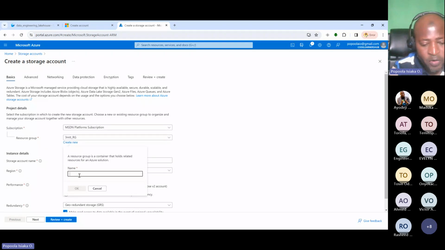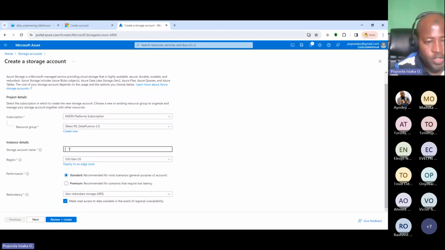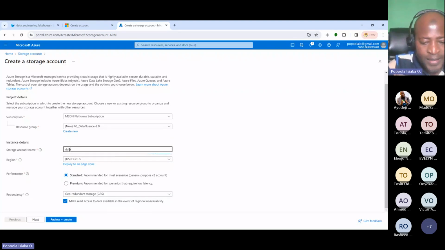From here, let me create a resource group. Let me call it RG, resource group, Datafluence 2.0. That's my resource group name, right? Because that's the name of this program we are doing right now, of this series we are doing right now. I want to have a storage, and that storage I want to call it data engineering.